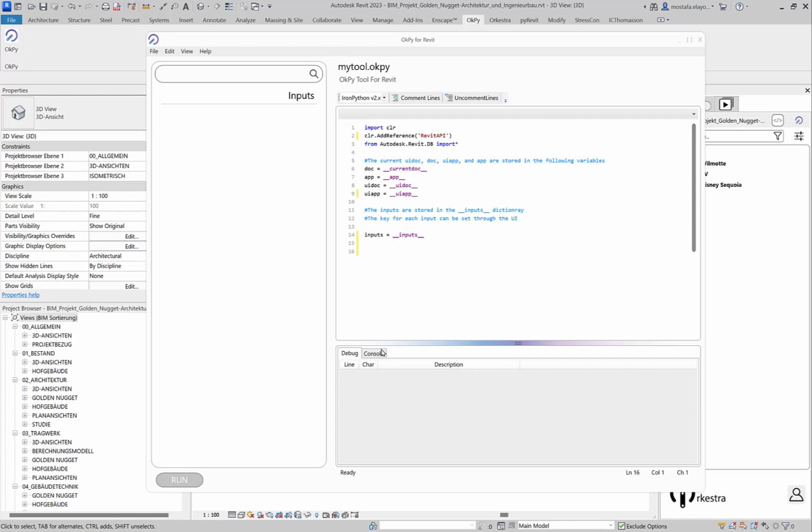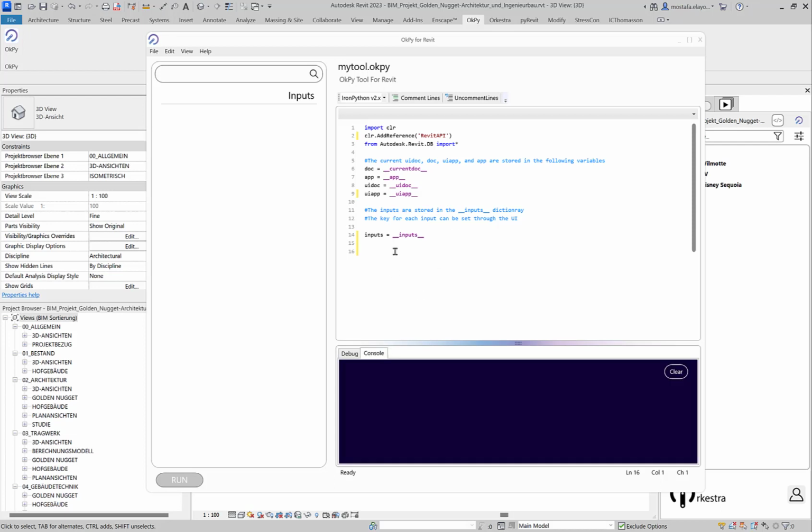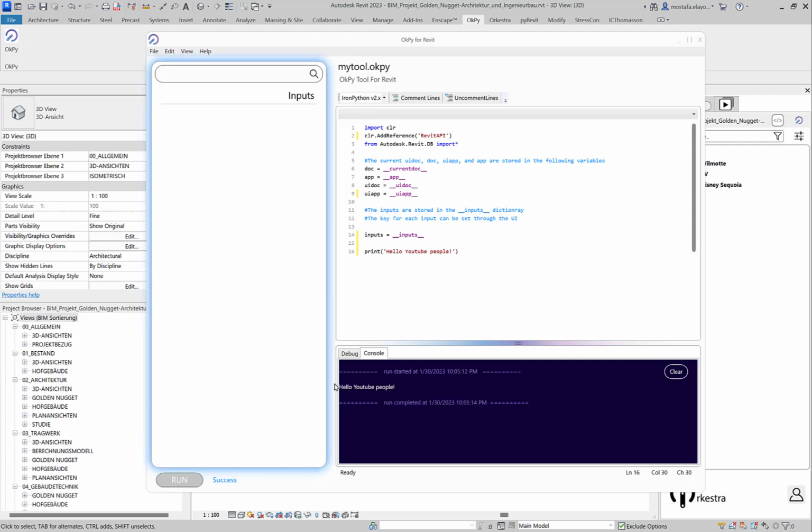Number two thing is the console. Now the console is the space that's going to display anything that you print. So that's where you get to output some values in order to check that everything is running fine. So let's say, hello, YouTube people, and hit run. So we will get our printed statement right here.